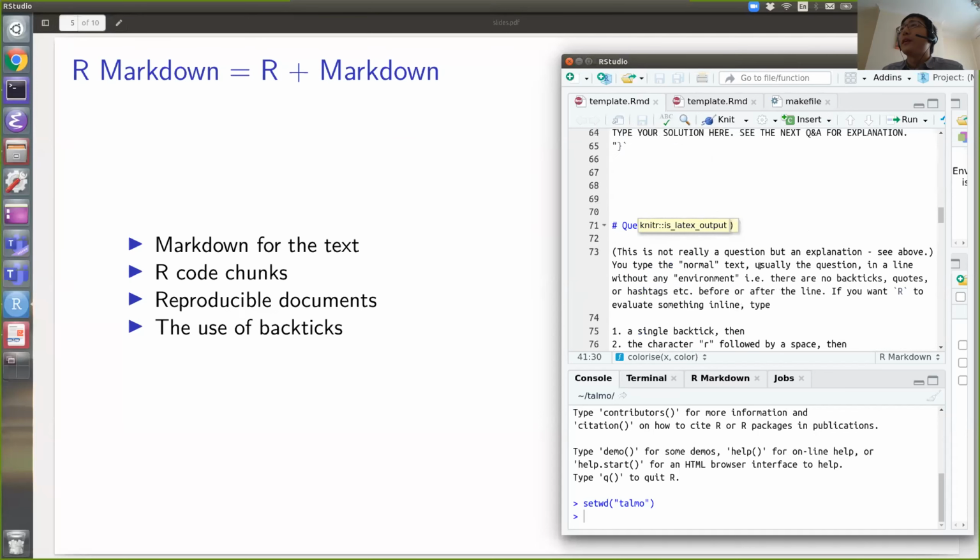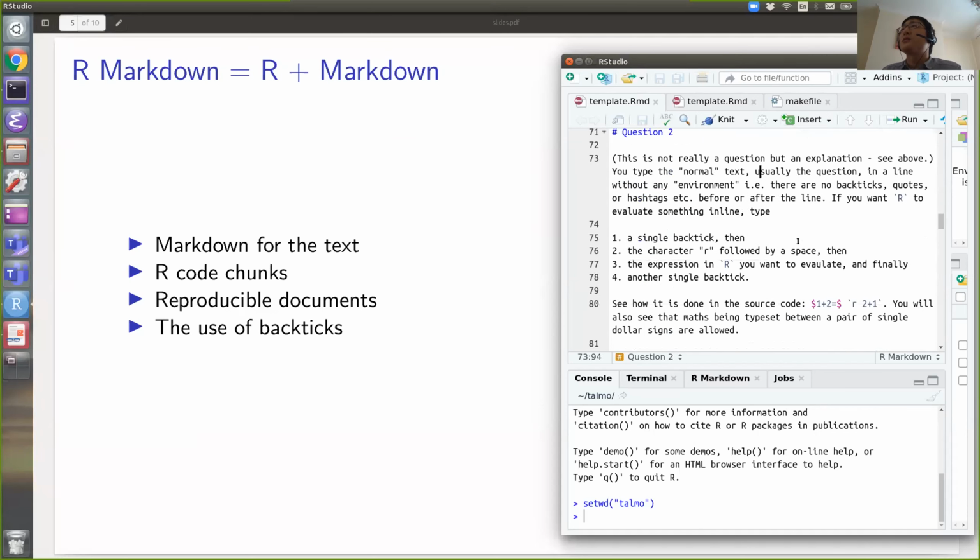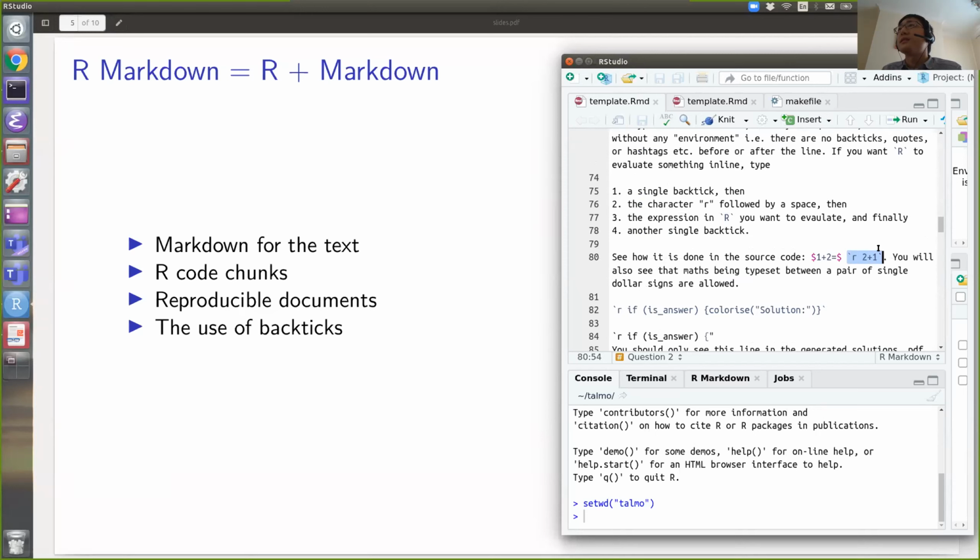One useful thing is the use of backticks. For example, you can see that there's a backtick and then R, and then I've got this 2 + 1, followed by another backtick. When RStudio is generating the document, it will know that I don't want this to be printed literally. I actually want R to evaluate this, so it will evaluate this expression for you.